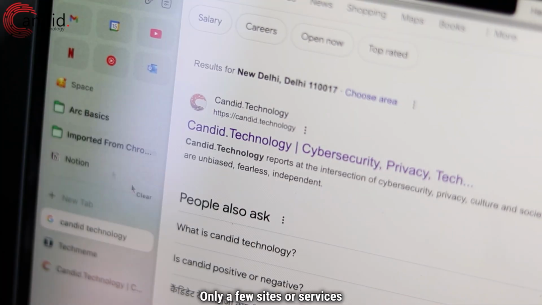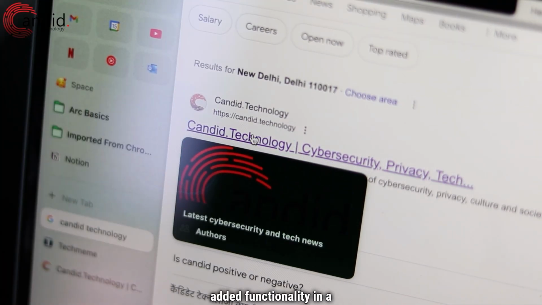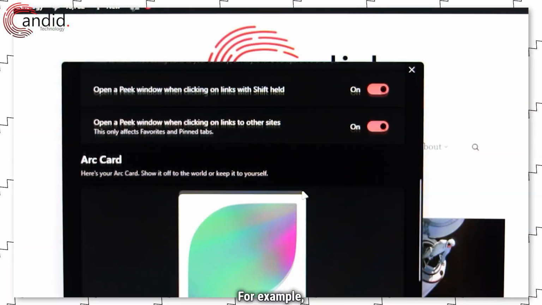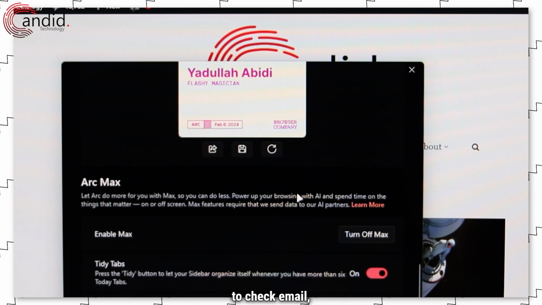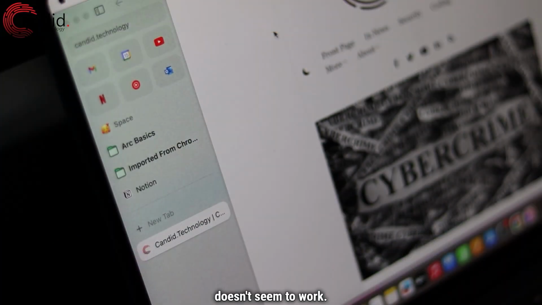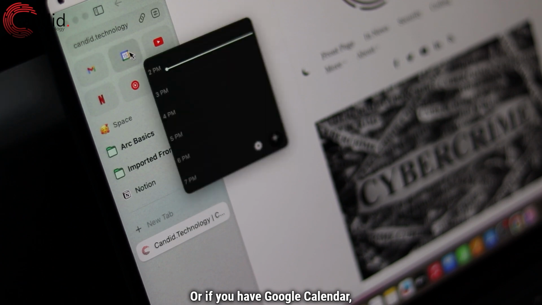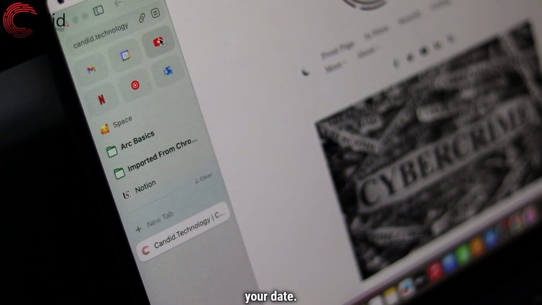Only a few sites or services can take advantage of the added functionality in a favorite tab. For example, if you pin Gmail as a favorite, you can hover over its icon to check email, a feature that doesn't seem to work. Or if you have Google Calendar, you can hover over to check your day.